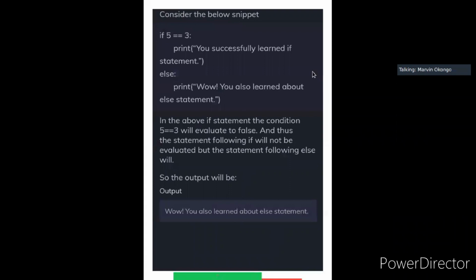Consider the below snippets. You remember I told you you can build a simple AI using if and else statements, just by telling it if this is done, print this. If that is done, you'll have to use very many if and else statements. But yeah, you'll have your AI at the end. It's not conducive, but you can use it.